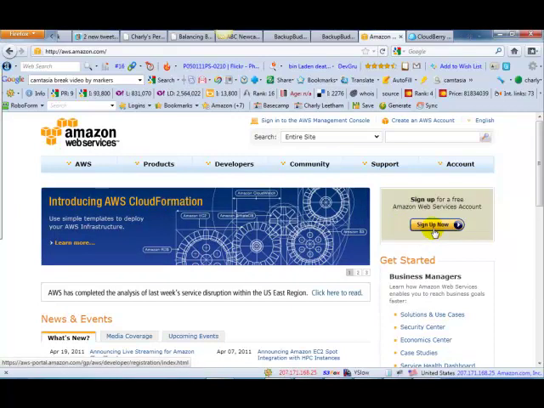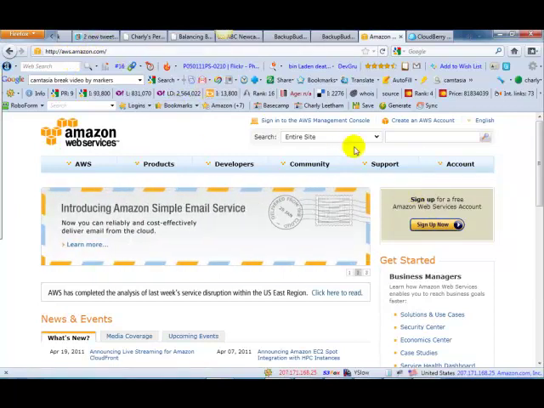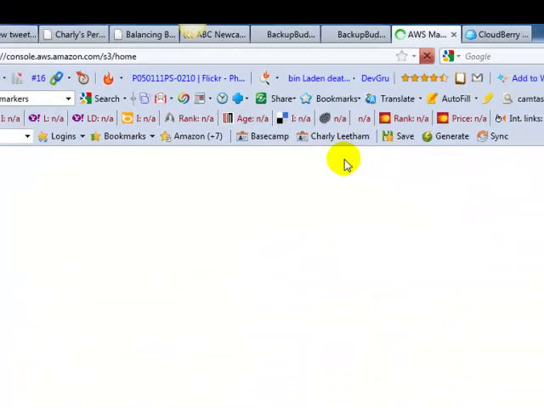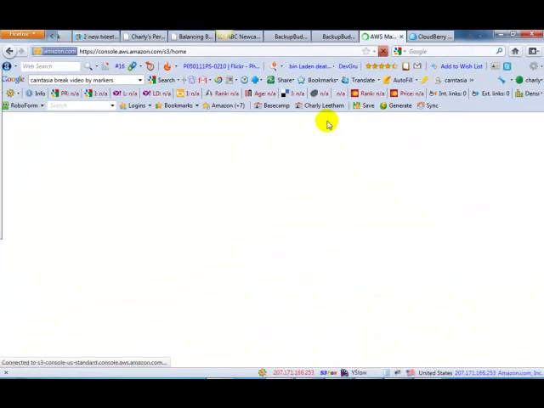I'm going to assume that you've been through that process and that you have your AWS account. Once you have your AWS account, return to the aws.amazon.com screen and click on the Sign In to your AWS Management Console. Click on that. And it will bring up a login screen.